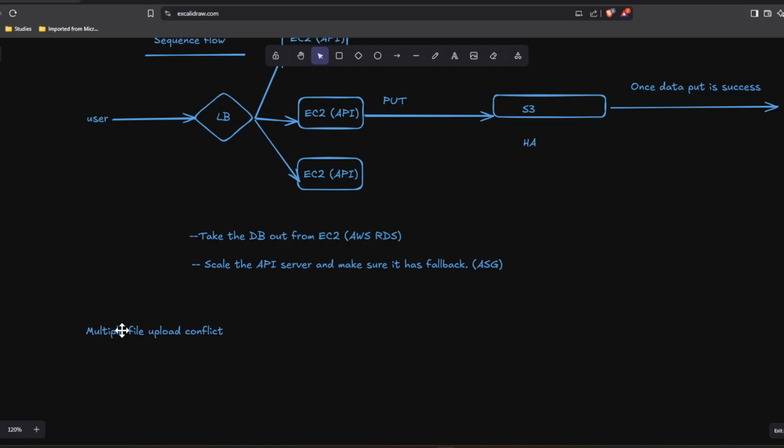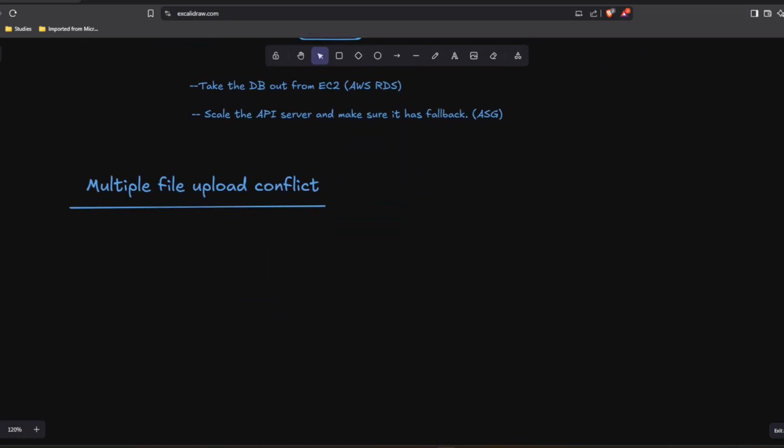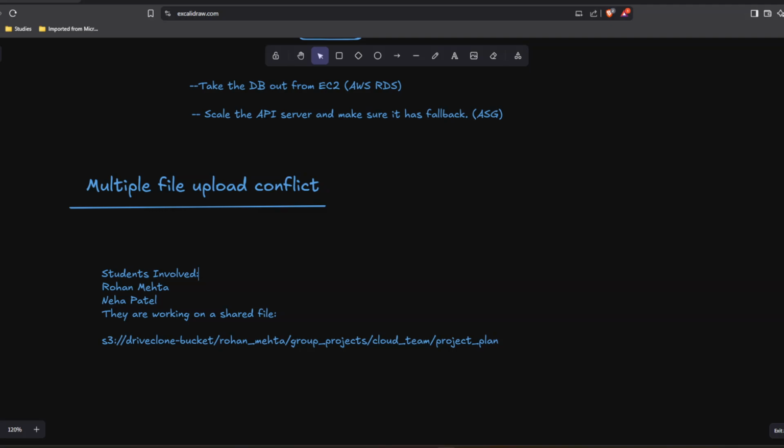Okay, so what exactly is a multiple file upload conflict? Let's take an example and try to understand what happens here. Suppose there are two users, and they are working on a shared file. Take this as an example: there are two students, Rohan Mehta and Neha Patel, and they are working on the same shared file.